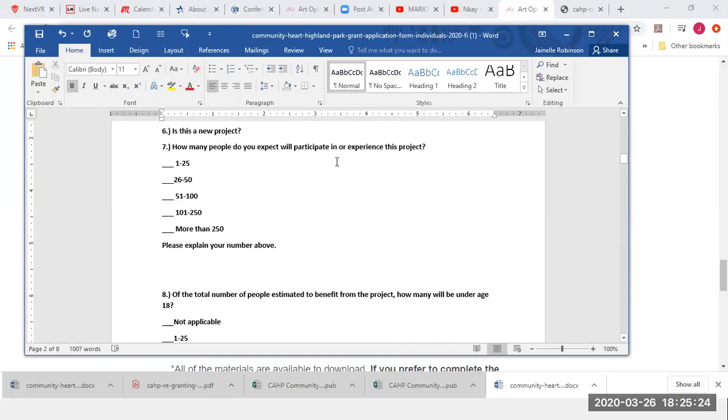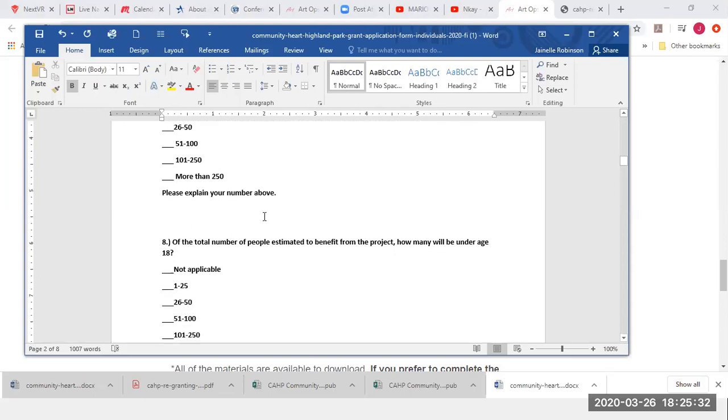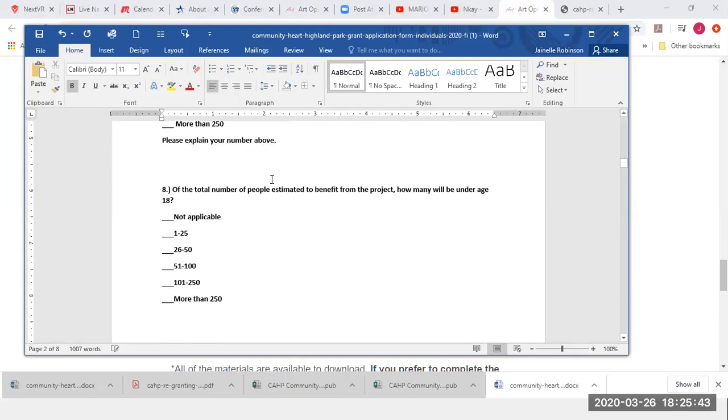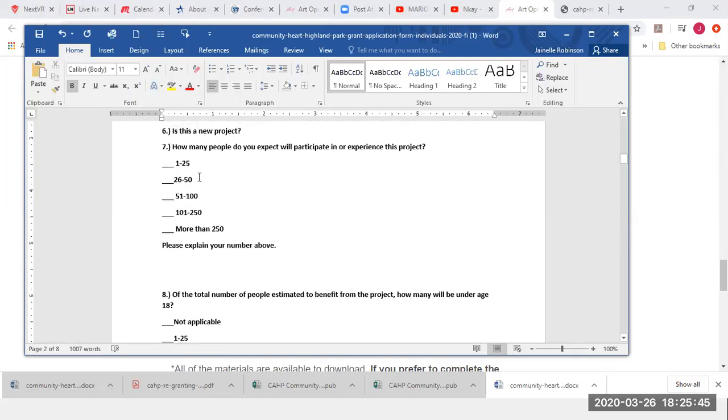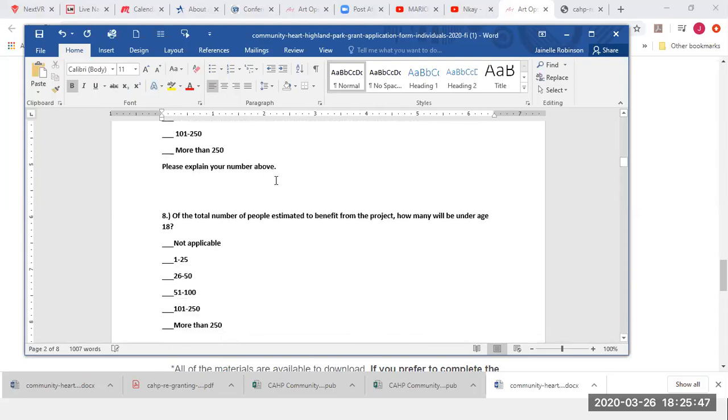How many people do you expect will participate in or experience this project? You can list that there. And then you want to explain that number that you came up with. If you say there's 250 people that are going to be experiencing this, then you need to explain why. Or if you say there's only one person that's going to experience this painting, you definitely want to let people know.